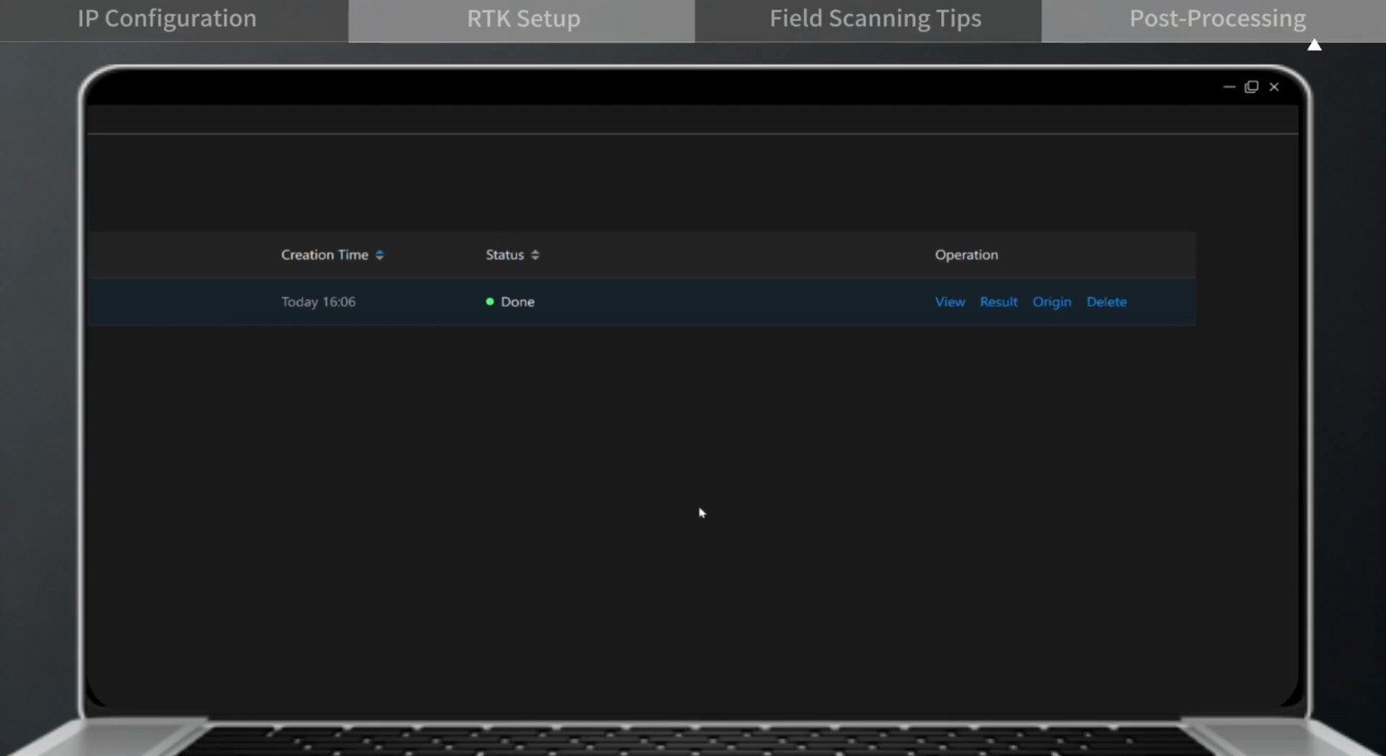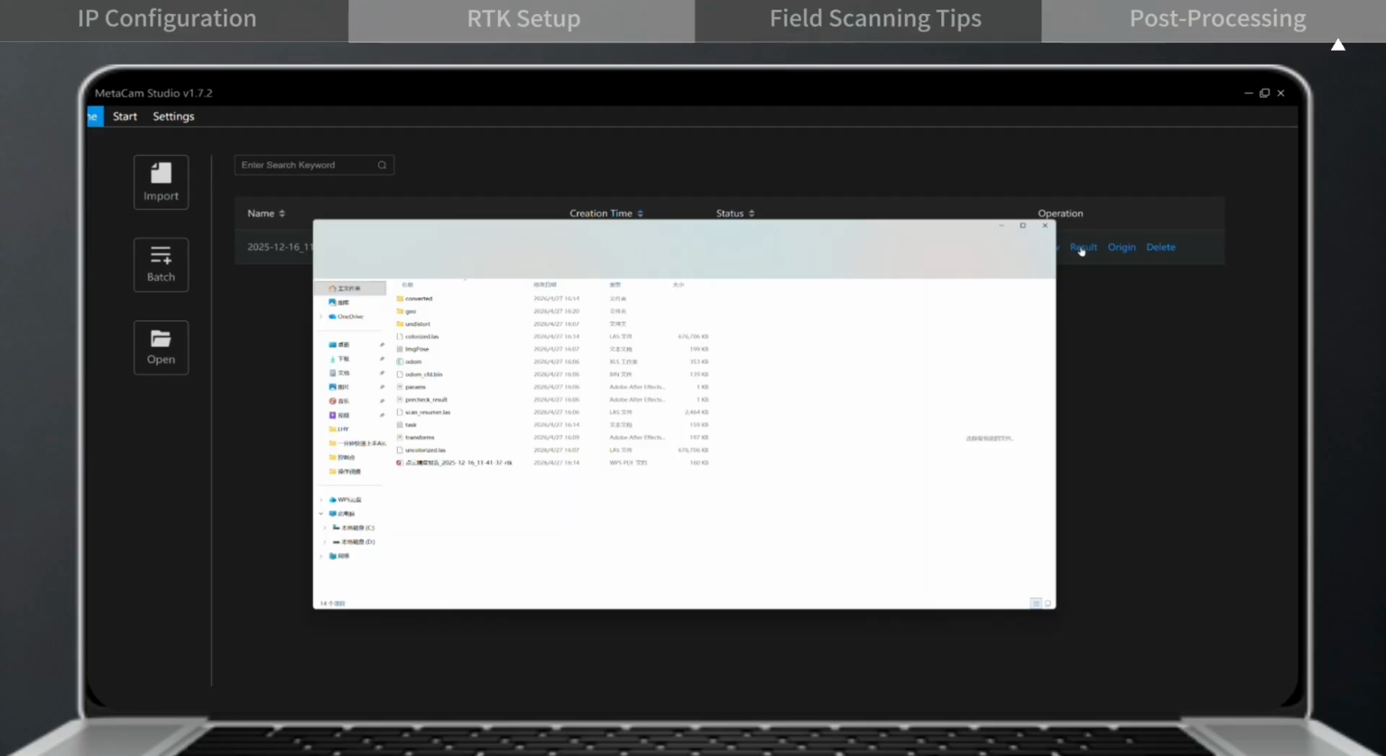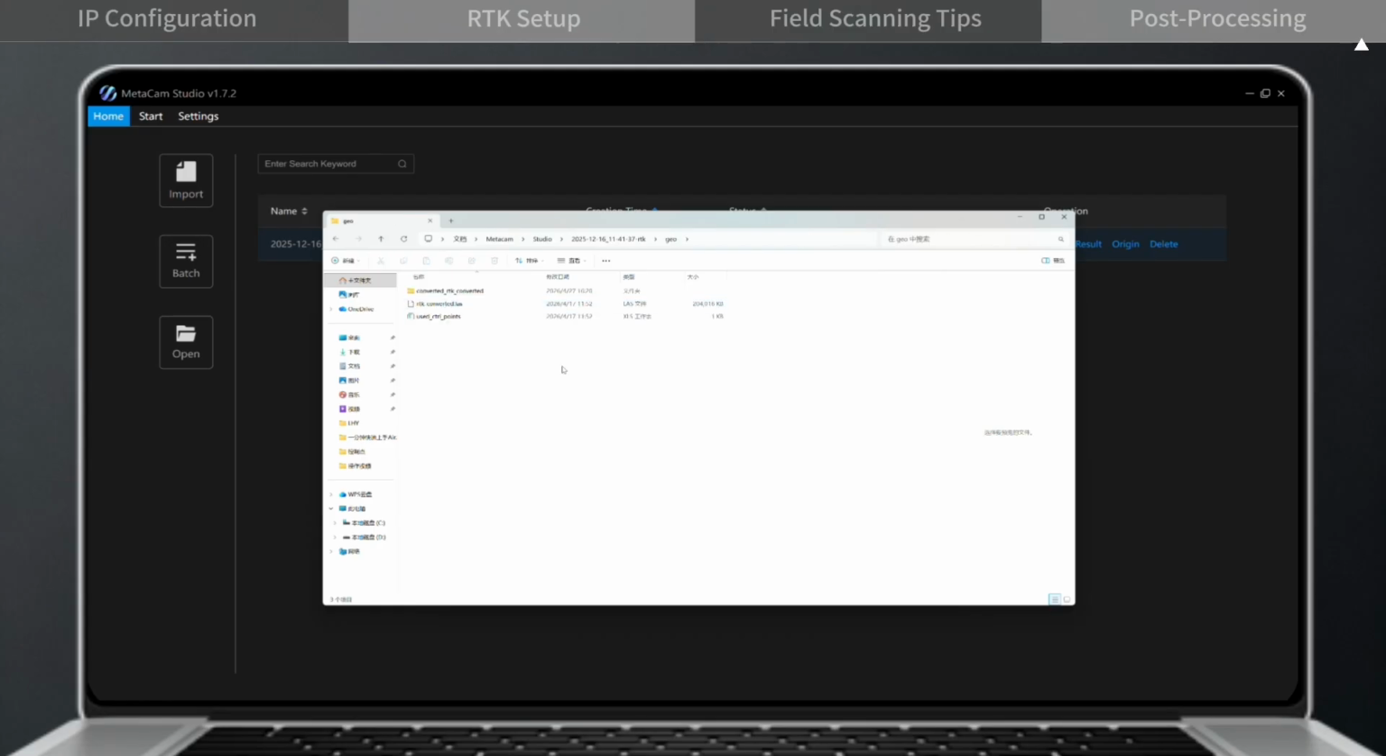Once finished, click Result. Inside the Geo folder, you'll find the geo-referenced point cloud data.